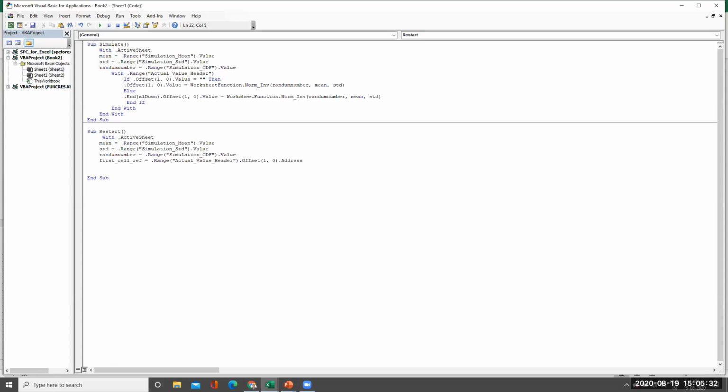Now, once that address is taken, I have to give that value to that, right? So I'll make it as dot range, first cell reference. Now this is a variable, therefore I don't have to put it in a bracket. First cell reference, dot range value. What is this value? So it will clear all the cells and put this function, the worksheet function. We know what the worksheet function is here.